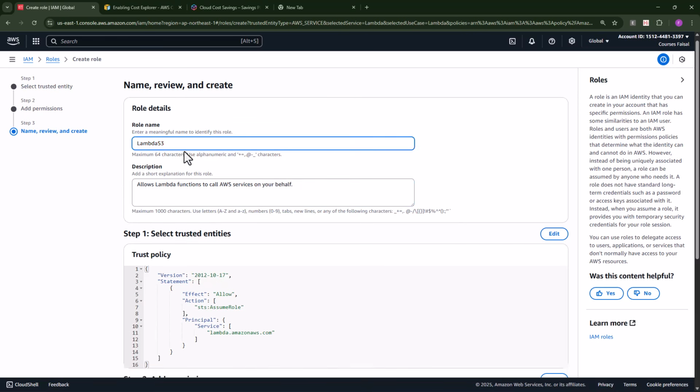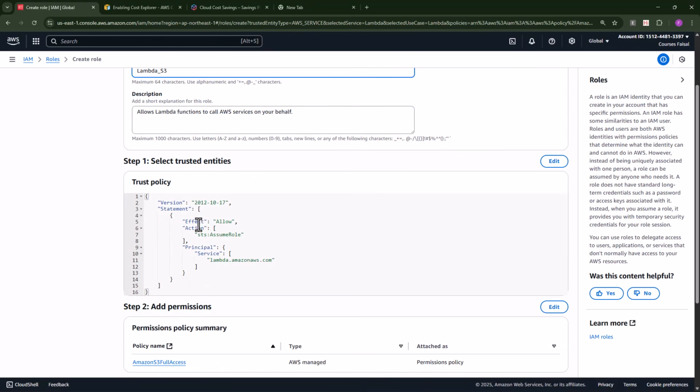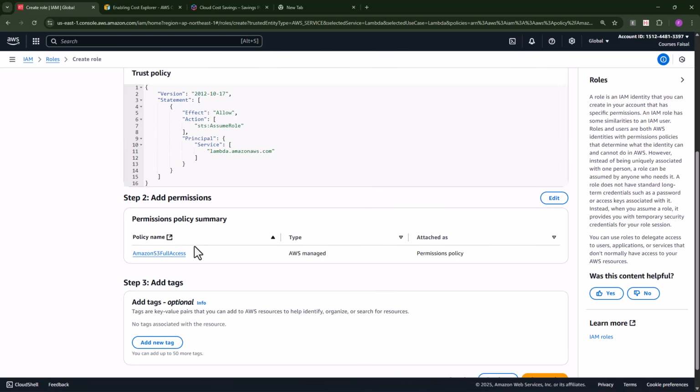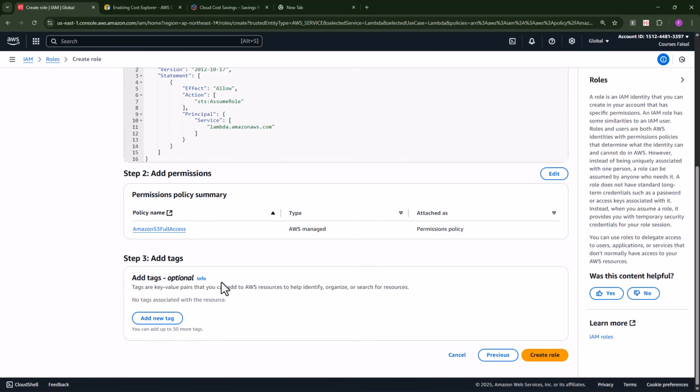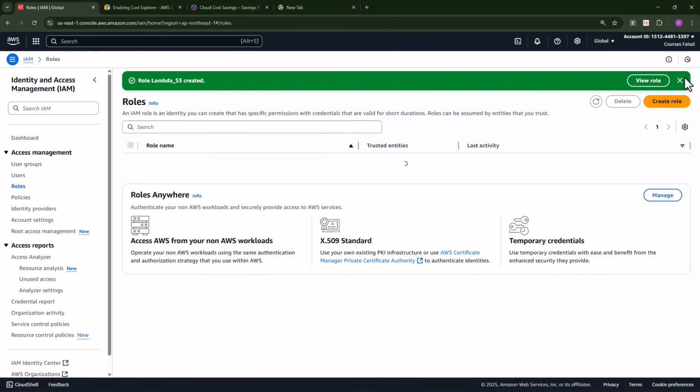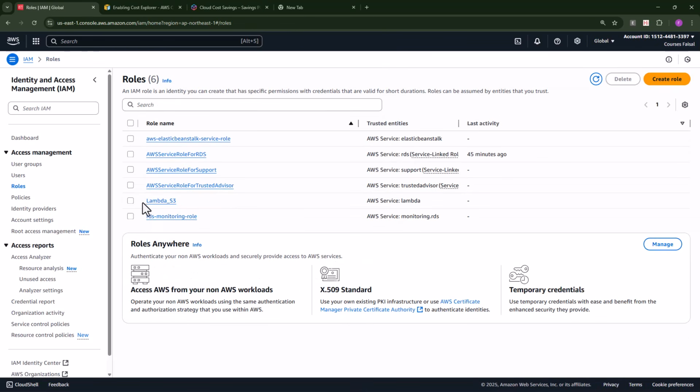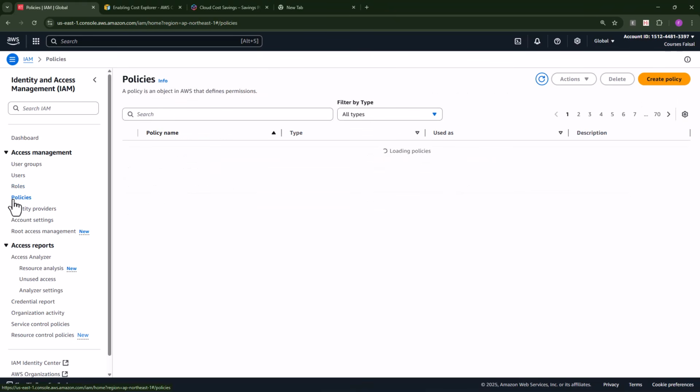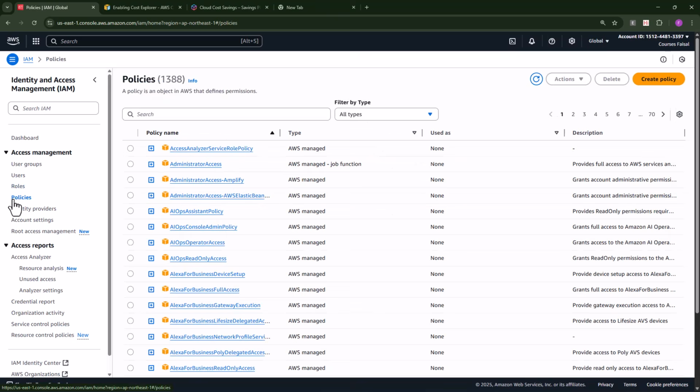So you can say Lambda underscore S3, and you can see the trusted policy over here. And here you have the permission policy. You can add tags if you wish to, and you can create the role, something like this. So the role is created. You can see Lambda S3 over here is being created, right? So these are roles, and if you go to policies, you will see all the policies over here.